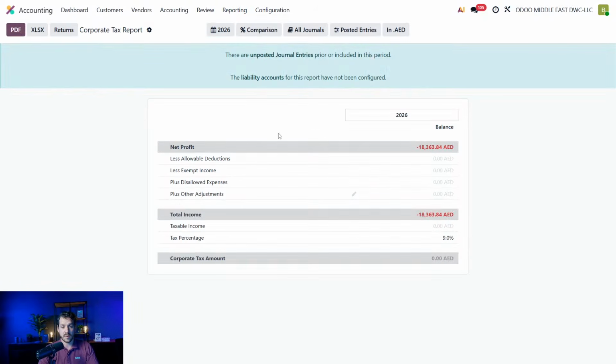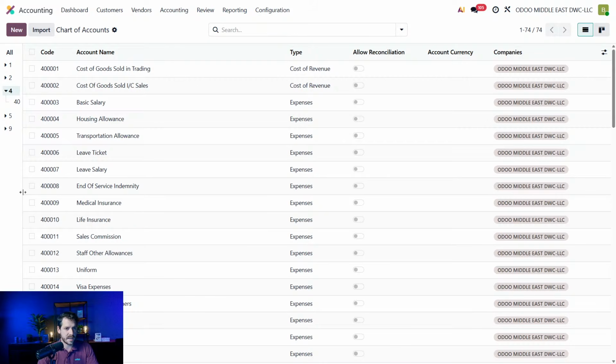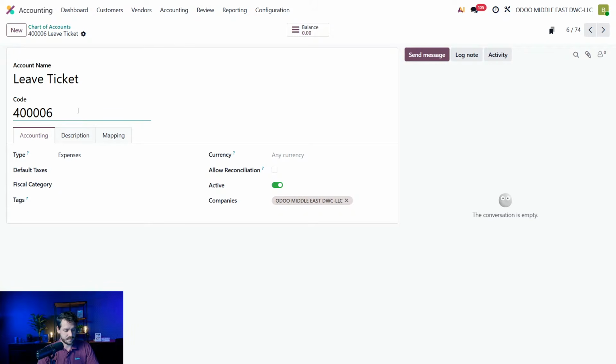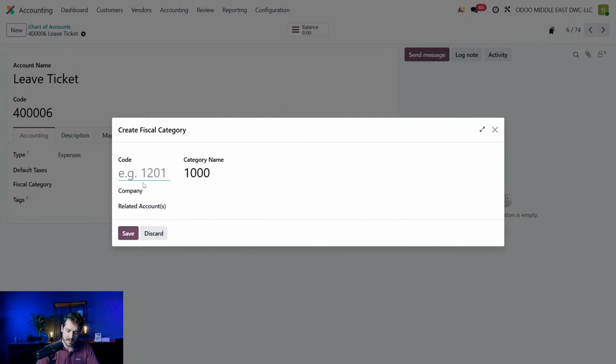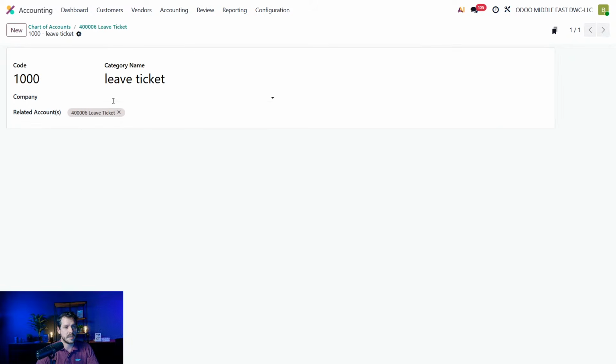You can see that here we have the corporate tax return, but I wanted you to know that we can also manage here the disallowed expenses. How can you do that in Odoo? Well, easy. I could go to my chart of account here, select one of my expenses, let's say leave tickets. I'm going to select it, and I'm going to add a fiscal category to it. 1,000. I can create whatever I want. Create and edit. Okay, the code is going to be this, and it's going to be here. Leave ticket. Save.